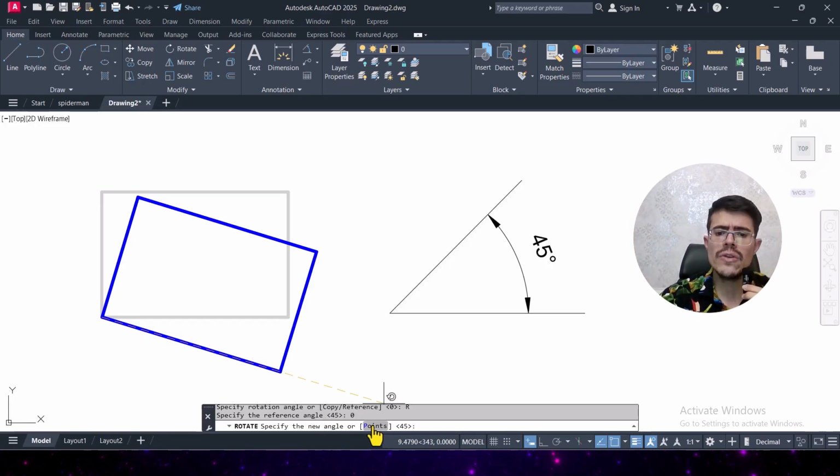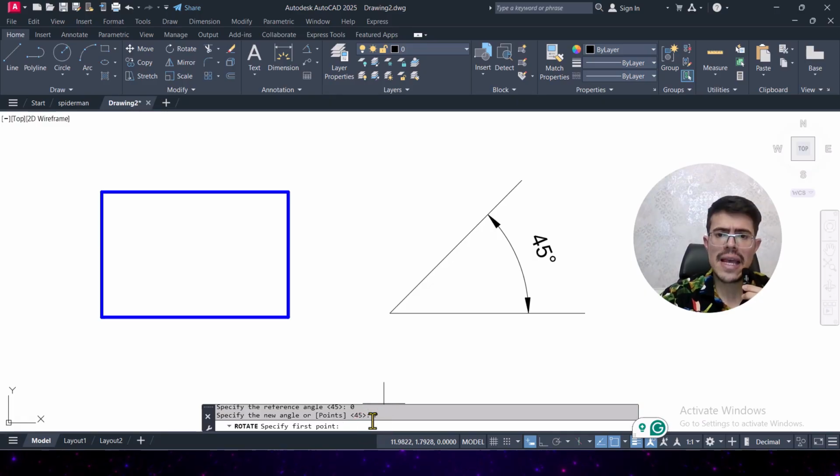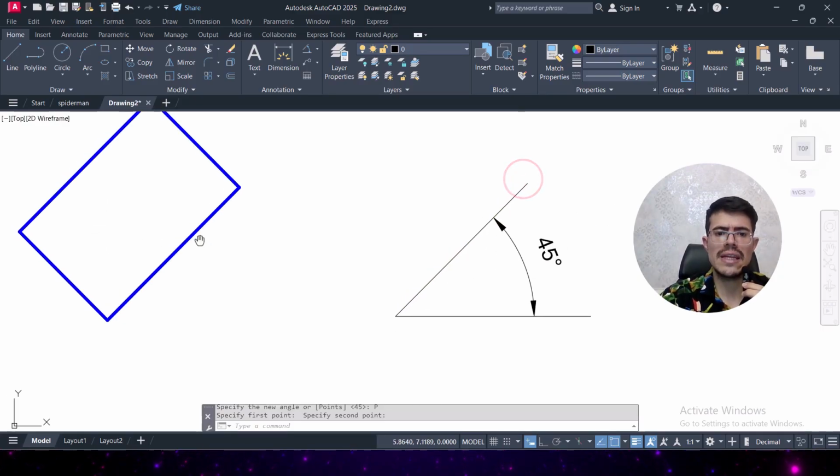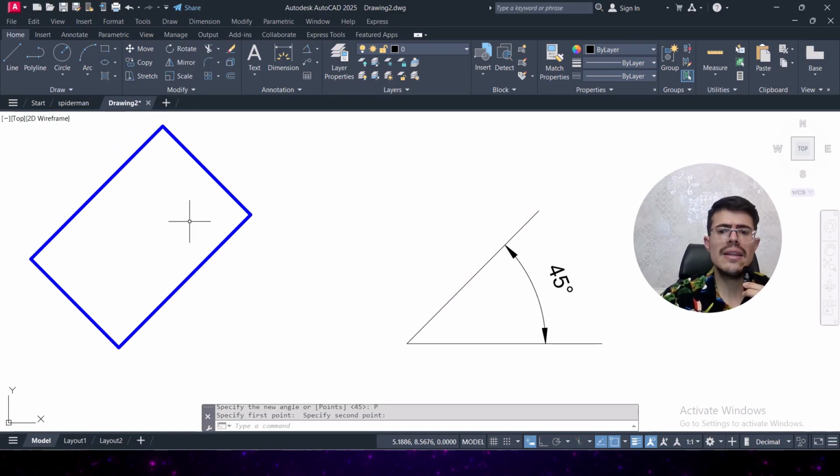But this time I use the point method, and I say I want my rectangle to be aligned with these points. It's the first point and it's the second point. As you can see, this time my rectangle is aligned based on the previous line that I had here. That was all the information about the rotate command, and I tried to give it in a short period of time but in a useful manner.